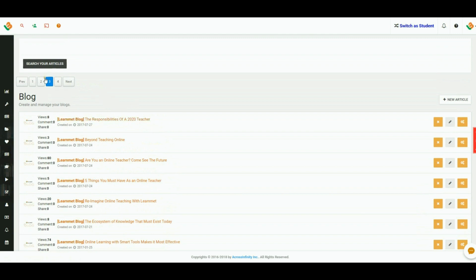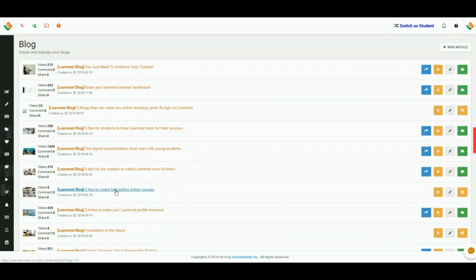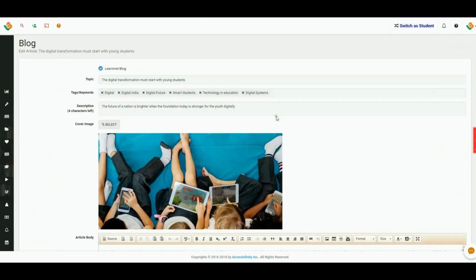Now I'm going to pick a blog with the most views. There are 1,840 views for this blog, and I'm going to try to edit that blog. So this is how a blog editor looks like. It starts with the topic, then the keywords, then a short description.